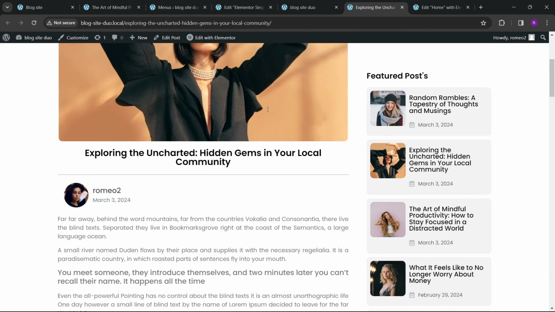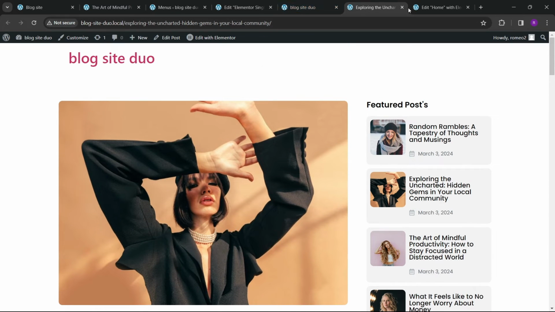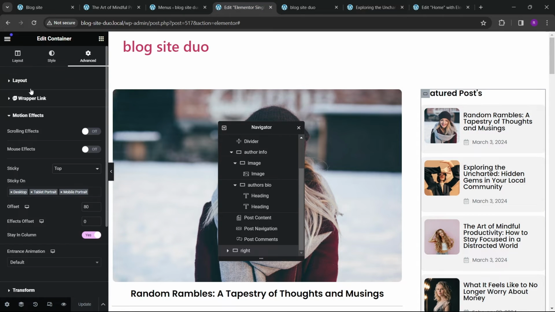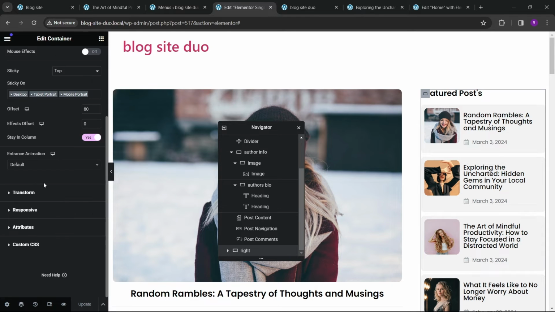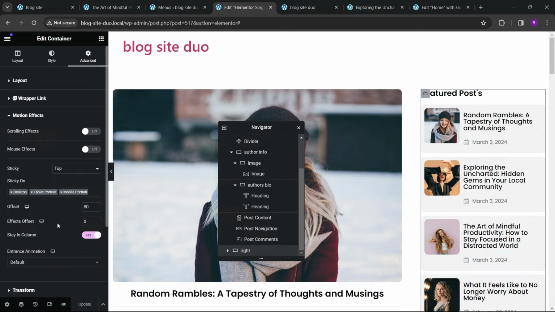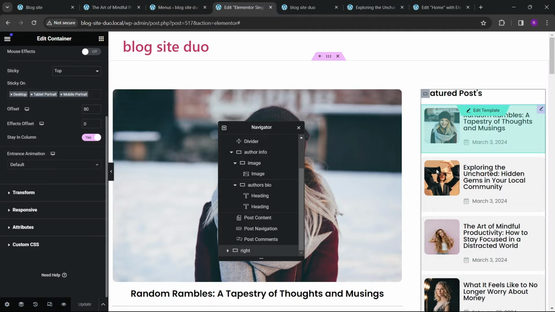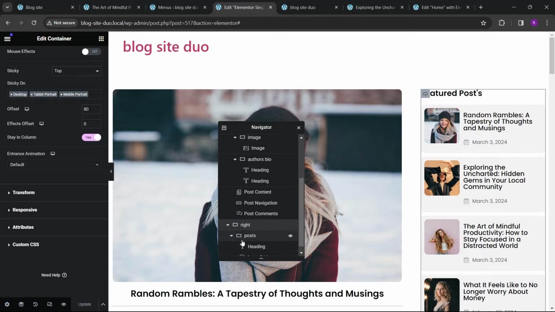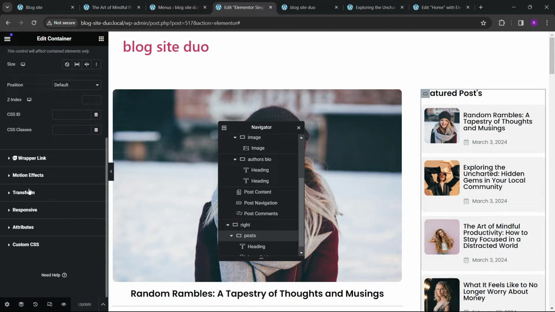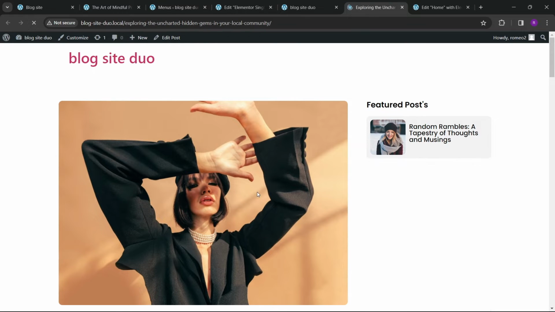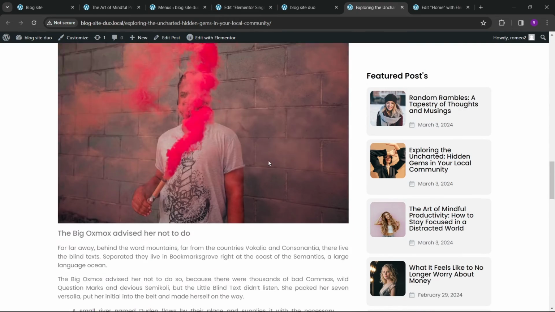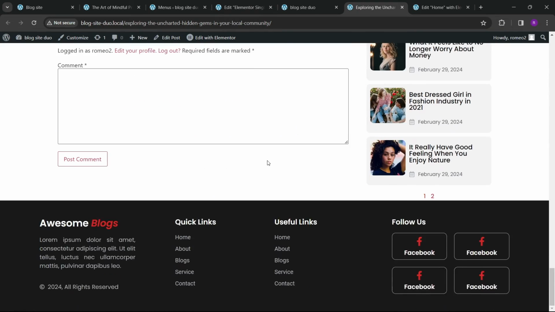Okay, so this is sticky, I think. I have to go to here, go to motion effect. Okay, so I think I made the post sticky also. That's why it is looking like this, so my bad. So let's update it again and refresh it. Now you can see that when I scroll it comes, and when it ends it automatically goes away.